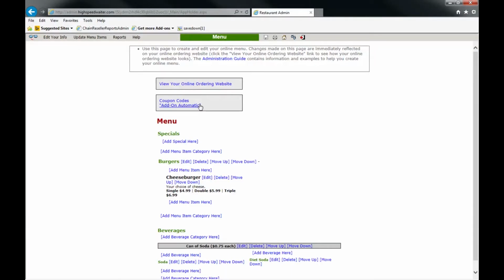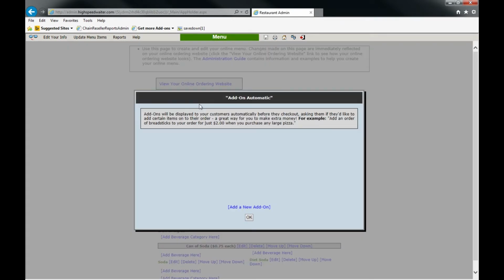Add-ons are a great way to raise your average online ticket amount. Add-on Automatic allows you to set up an add-on to be displayed to your customers automatically before they check out, asking them if they'd like to add certain items to their order. To add a new add-on, click Add a New Add-on.